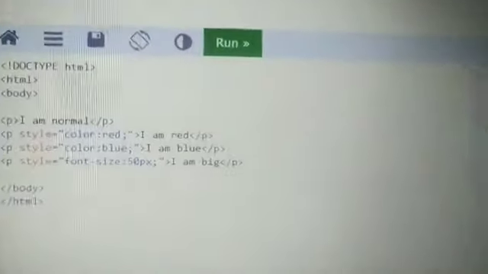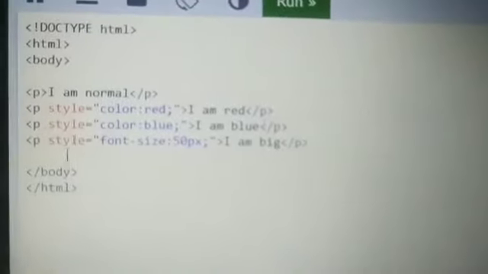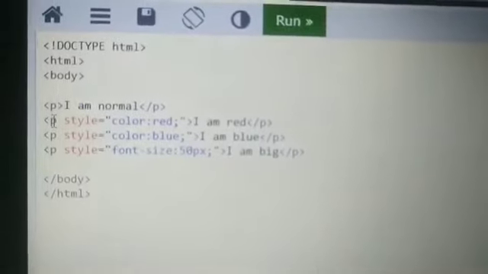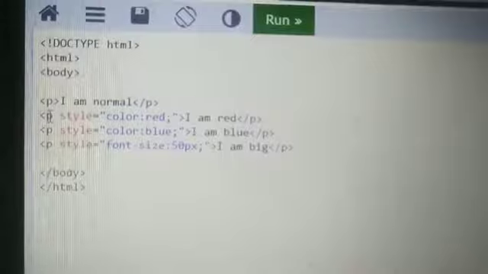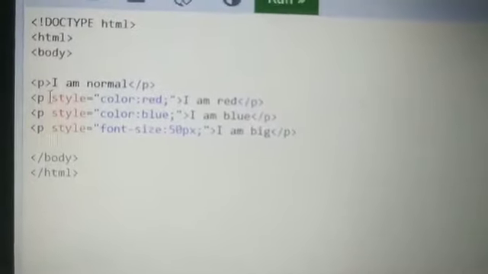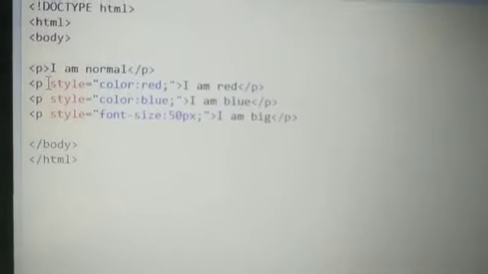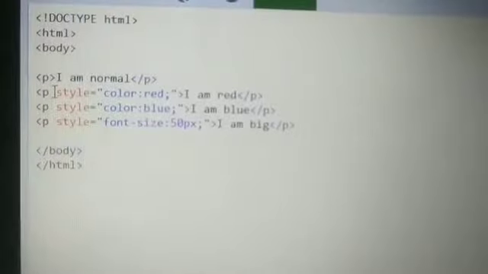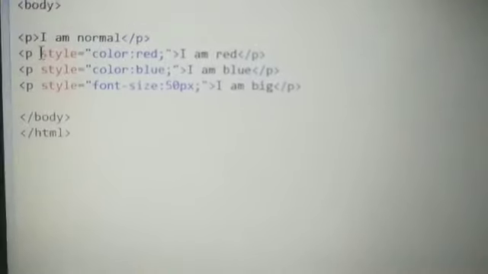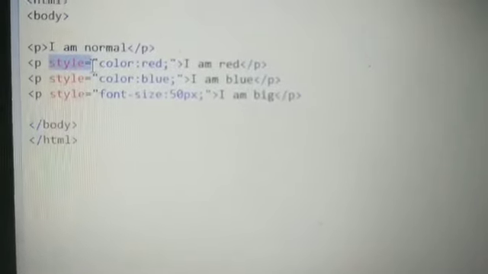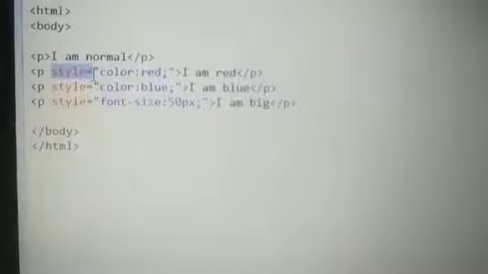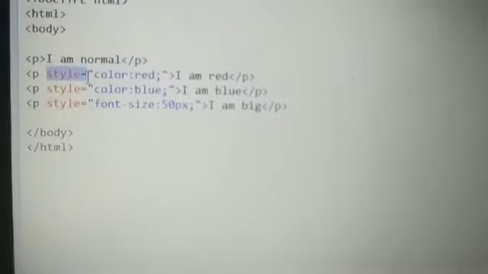If you want to write in a different font size and a different color, you can do it under a paragraph, or under any line, or normally in the body. If you want a heading to be written in a bigger format and in a different color, you have to write under the H1 tag. So what are the attributes? Style, then equals to, then under double quotation you have to mention the color, colon, and the color name.